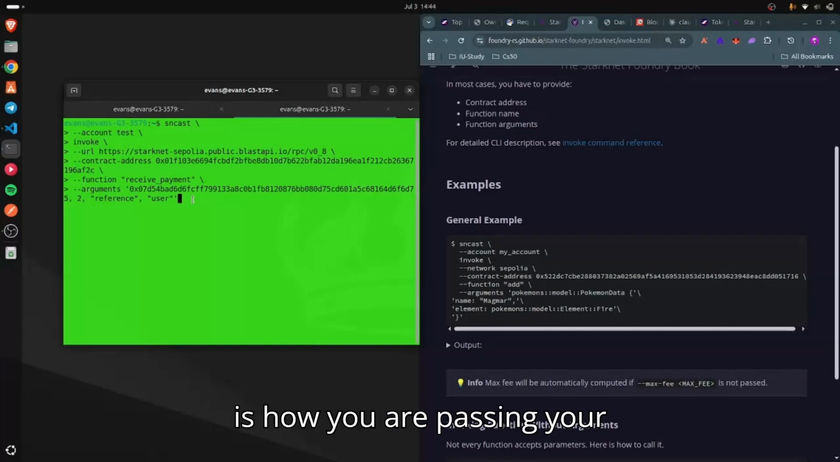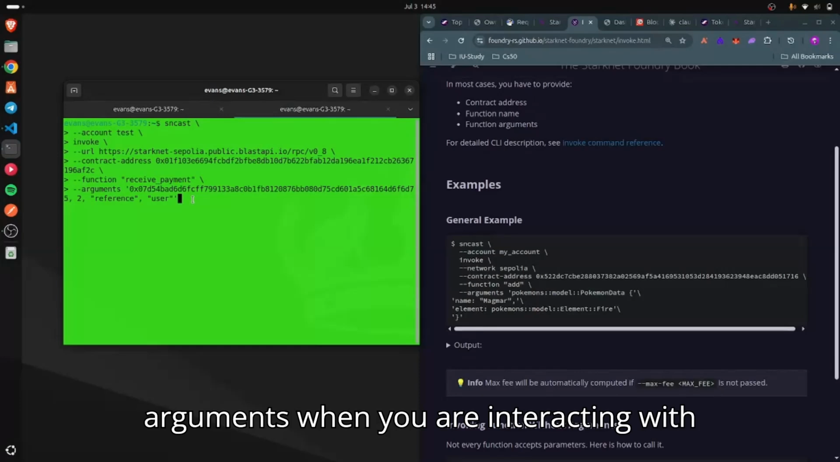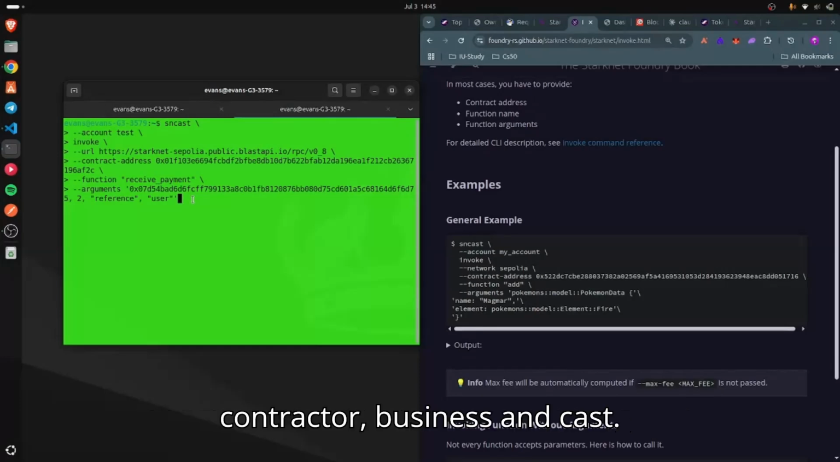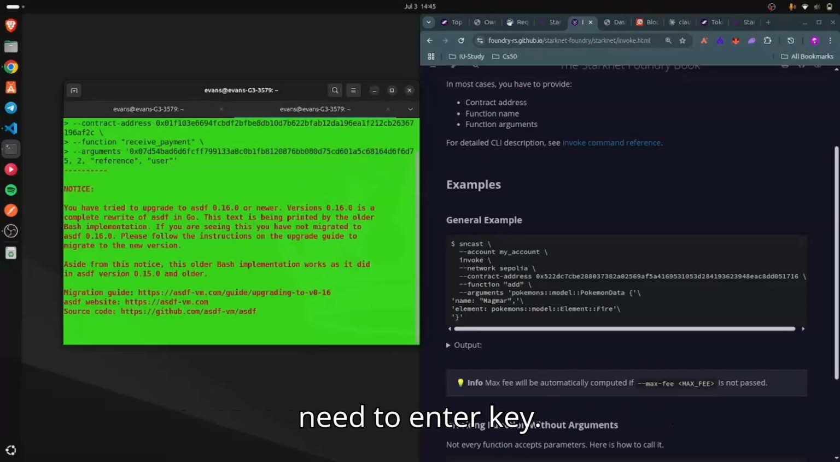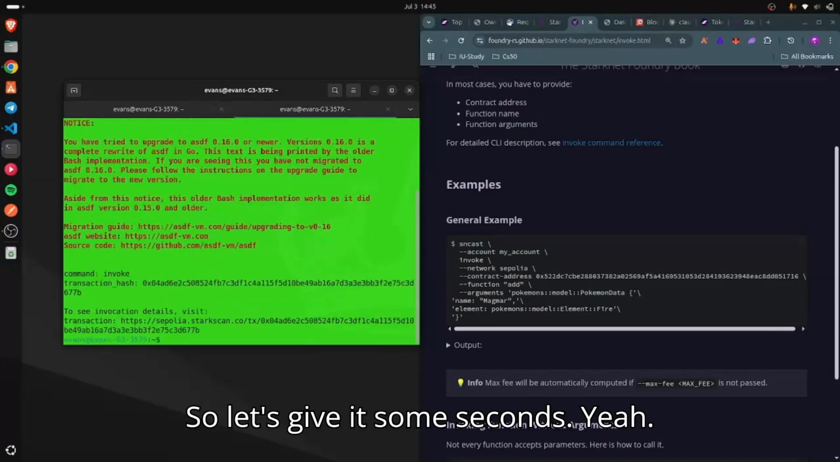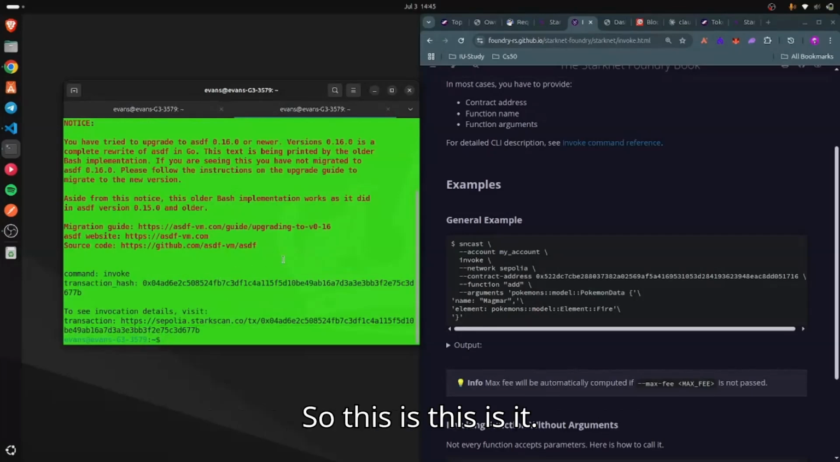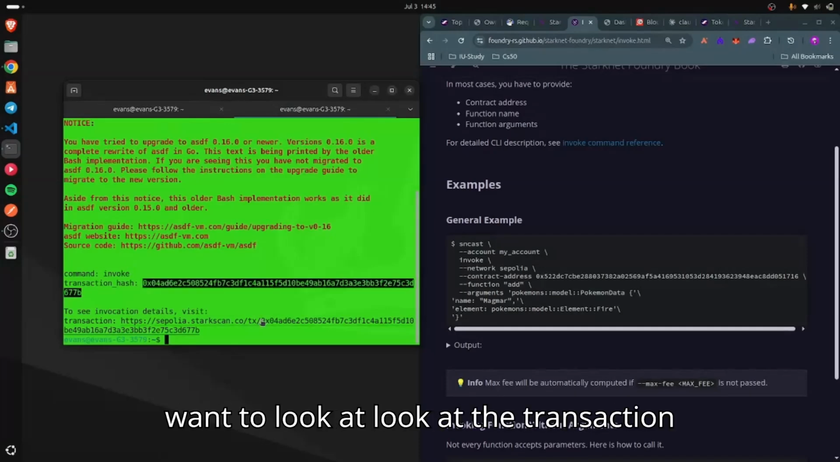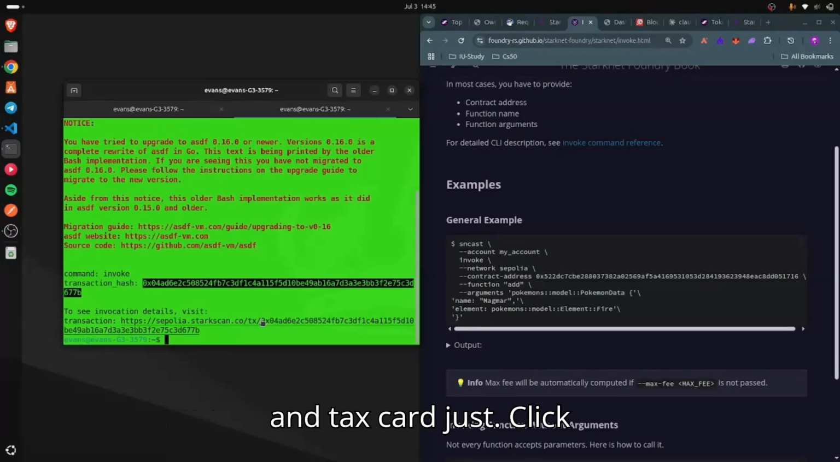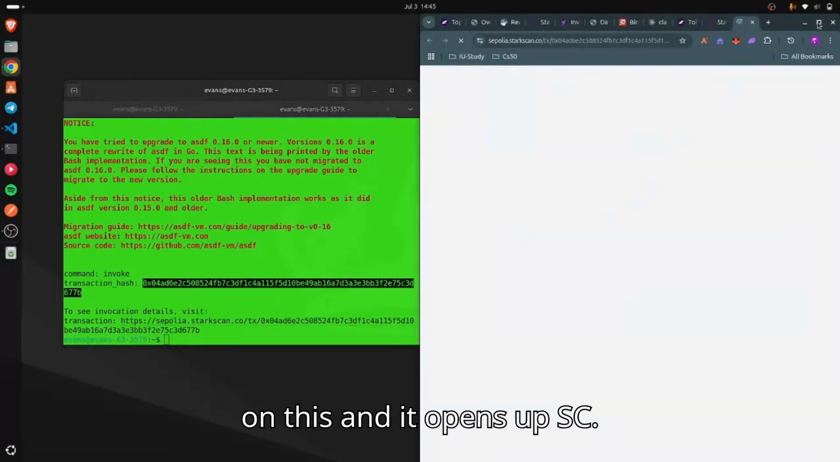Now this is how you pass your arguments when you are interacting with a contract using Sncast. This is very simple and straightforward. So you just need to hit enter. Let's give it some seconds. Yeah, so this is it. The transaction has been sent. This is the transaction hash here. If you want to look at the transaction on Starkscan, just click on this and it opens up.